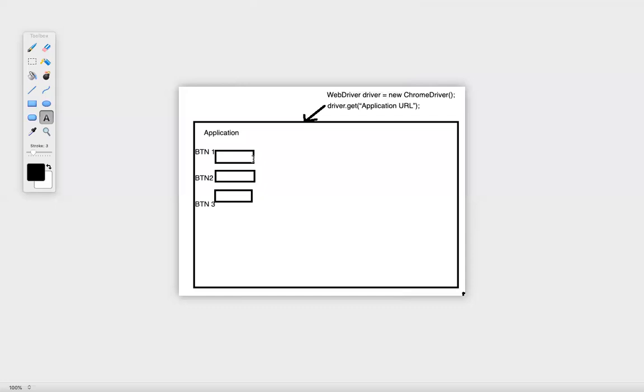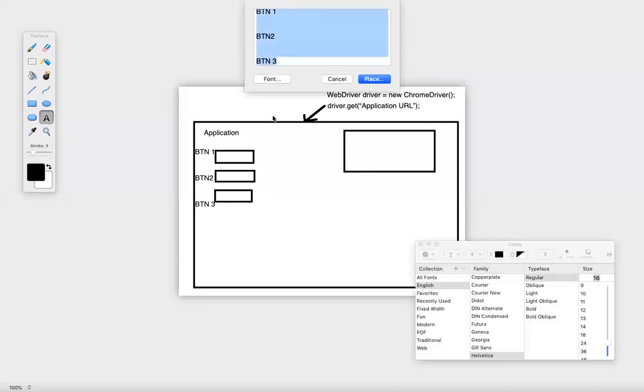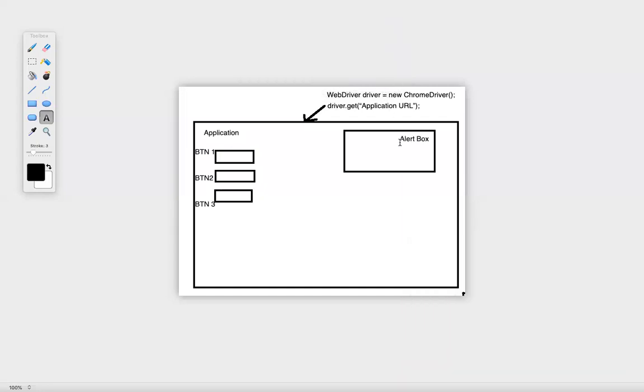So what exactly is happening? This is my alert box. I'll just give a simple name as an alert box. It can be any alert box, but currently we are just focusing that it has to be an alert box. Now, when you click on BTN1, you perform some action, and that is fine. But when you click on BTN2, it is actually opening an alert box. Clear? After that, you have to click on BTN3.